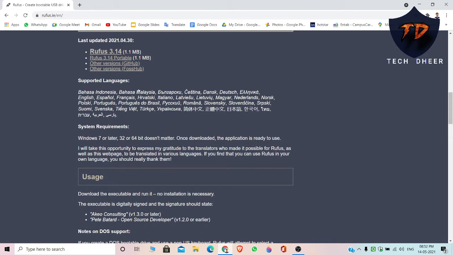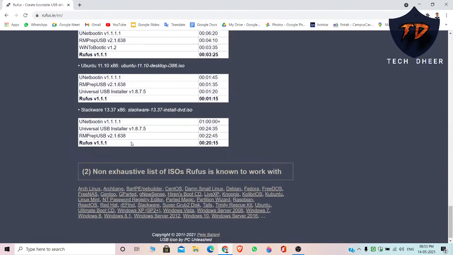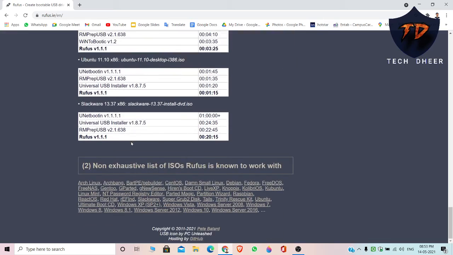And now there are two versions of Rufus. One is the portable version, which you don't need to install, and the other one is the standard Rufus, where whenever you click on it, you'll get a message asking for permission. That yes or no message, you have to click on yes, and then you'll get the software running. So it's a very simple software over here. You can read everything over here.